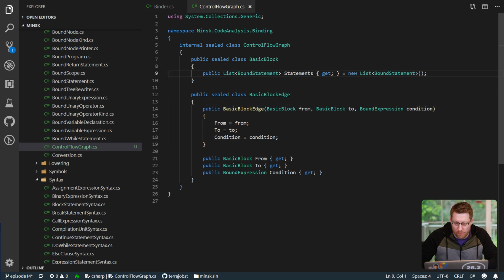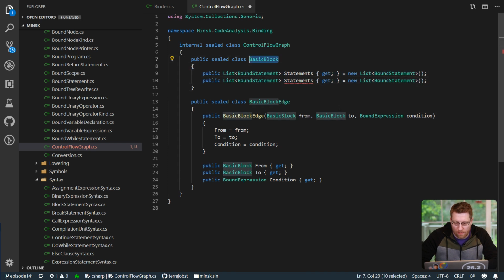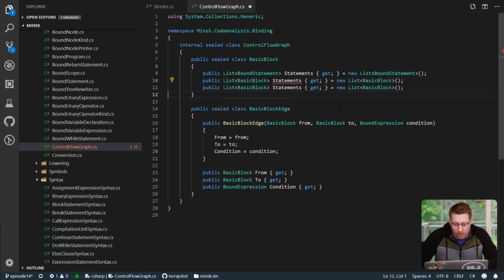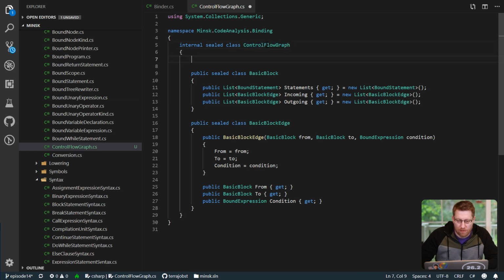We will construct this graph in an incremental fashion, because constructing a graph in an immutable way is actually quite hard. We call this incoming, and this is outgoing. We need edges here. So each node effectively knows what its incoming edges are and what its outgoing edges are, which is quite neat to have as a representation.